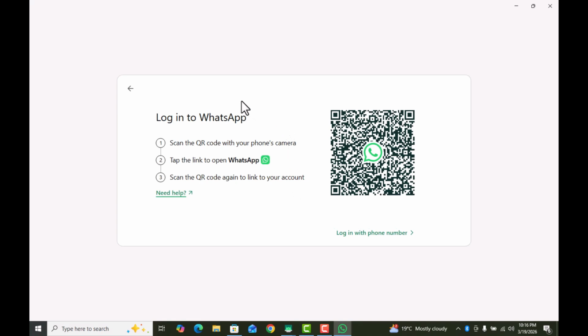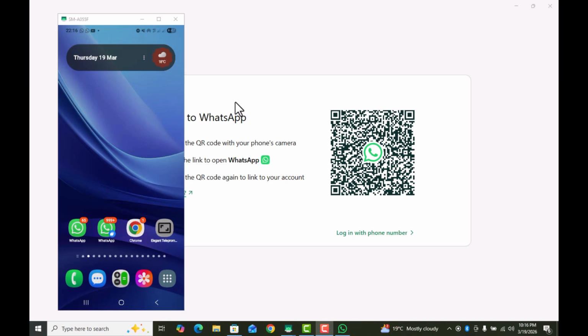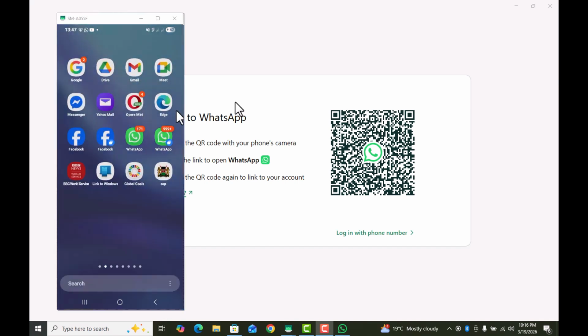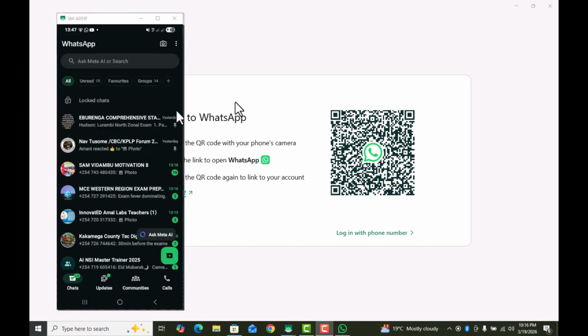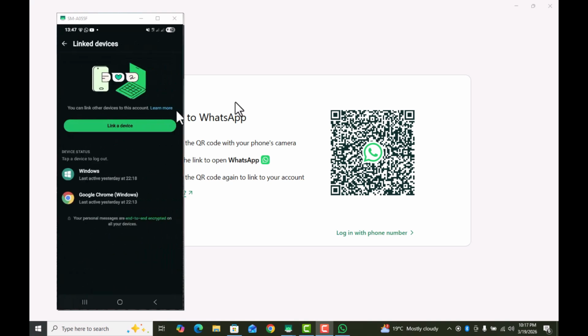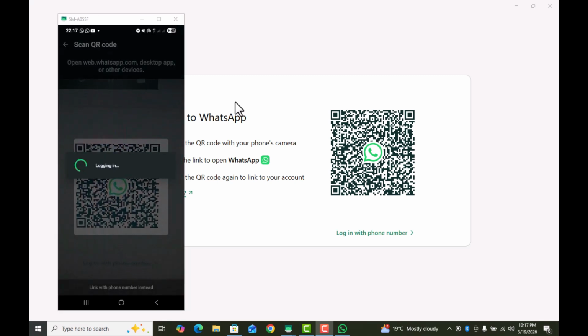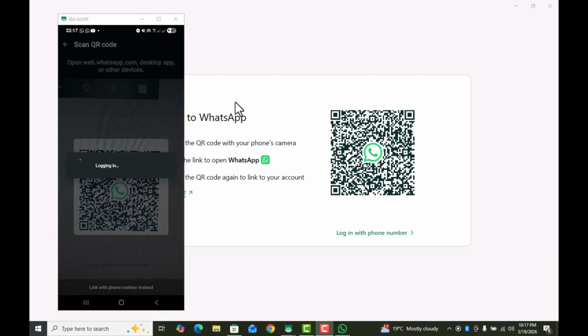Now you'll be taken to this landing page where you'll be asked to log in to WhatsApp, and you use a similar procedure to the one we did by opening your phone and going to the menu. Tap on WhatsApp again, tap on link a device, agree to use mobile data, and then the camera will open up and then scan the QR code.